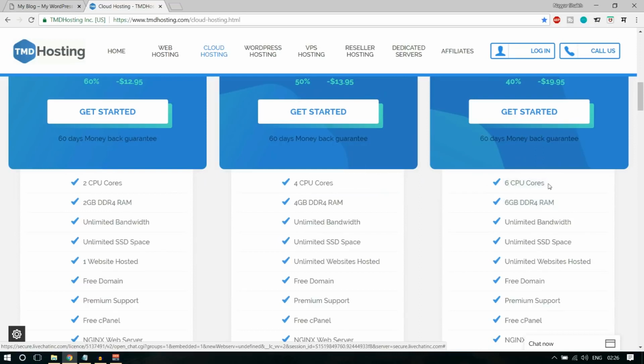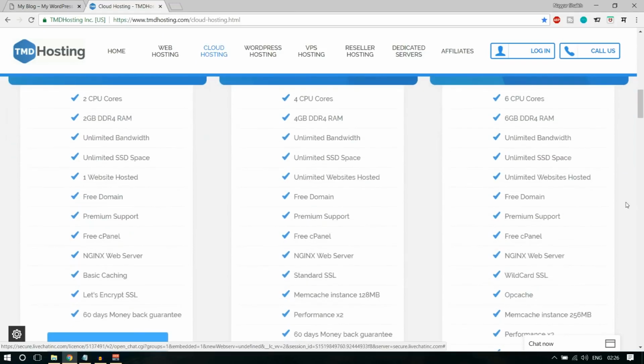You can see that computer is using a 6-core CPU. That is really amazing. 6 GB of DDR4 RAM. So the computer which these guys are using is really awesome. Also, we get unlimited bandwidth.